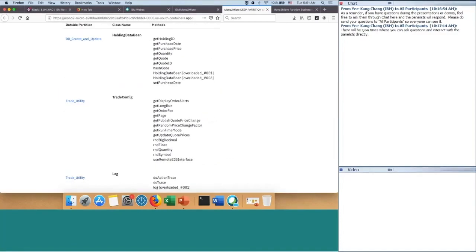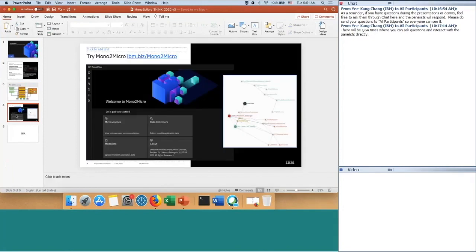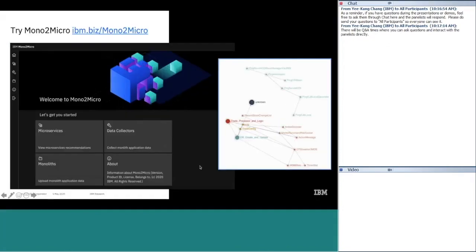All right, so finally, let me switch over to the deck and show you where you can go to access Mono2Micro. Our webpage is now live. You just need to go to ibm.biz/Mono2Micro to do the registration and access the panel.